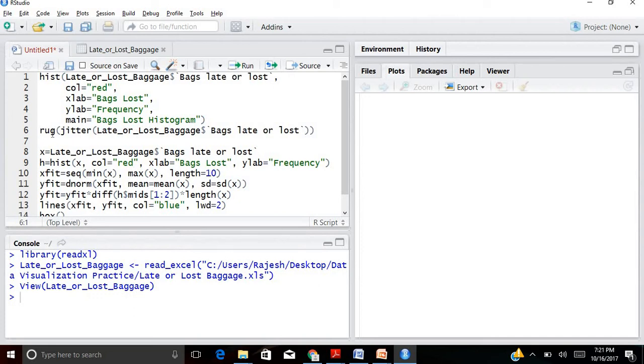So let me just expand this. I'll break down the commands so that everything is visible to you. Okay, that's fine.